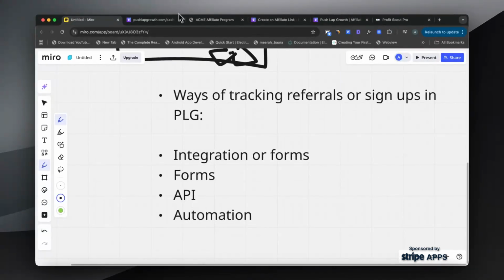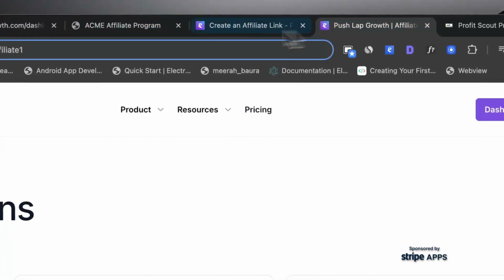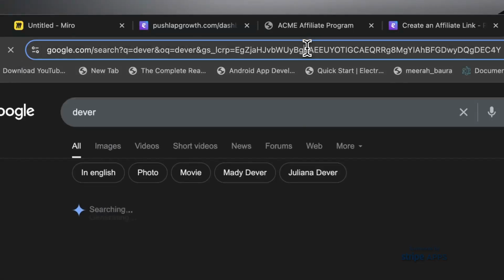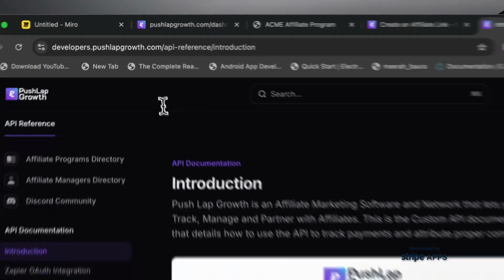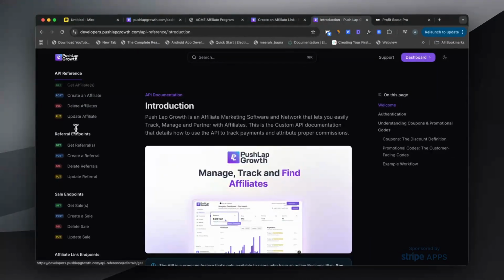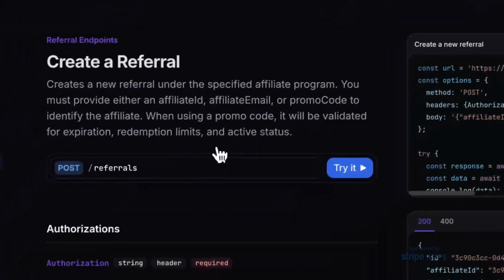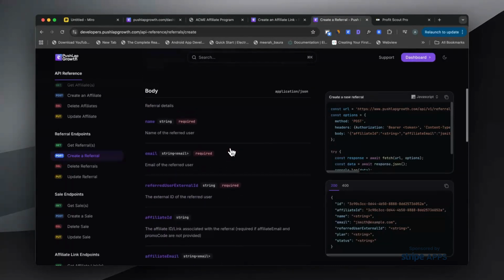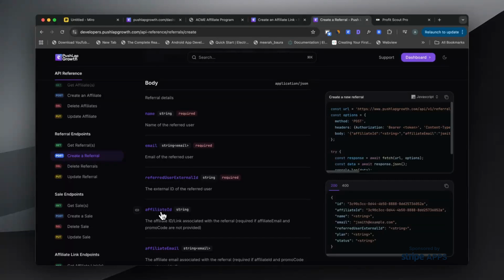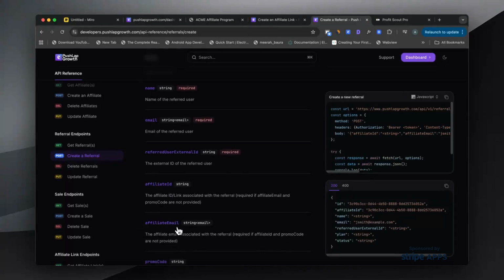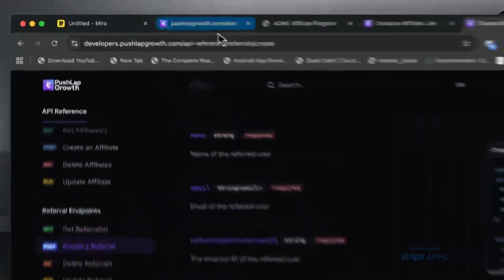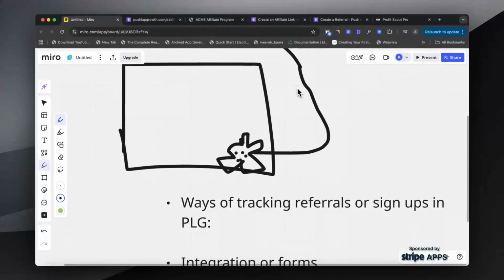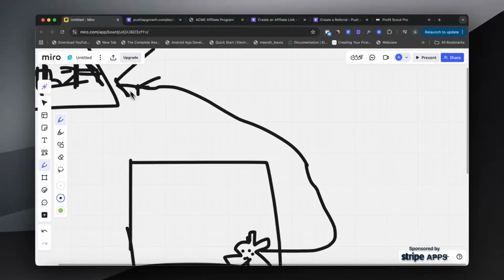A third way is by using our Push Lab Growth API. If you're a bit of an advanced user and you have your own servers and everything built out, you can go to developers.pushlabgrowth.com, and we have an endpoint called create a referral, which you will call. It will use the affiliate ID that you provide, or the affiliate email that referred them, to tie them. Remember, in this illustration we need a way of sending back the original affiliate that referred that customer to Push Lab Growth servers.